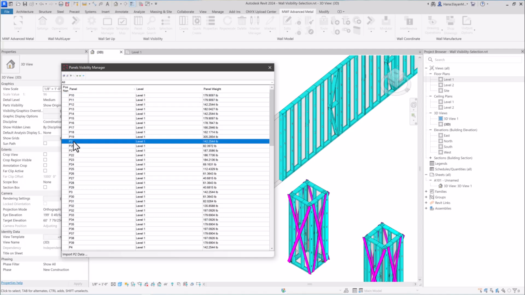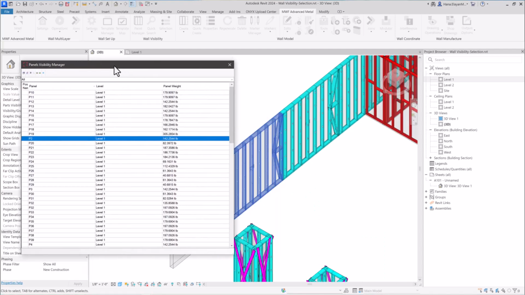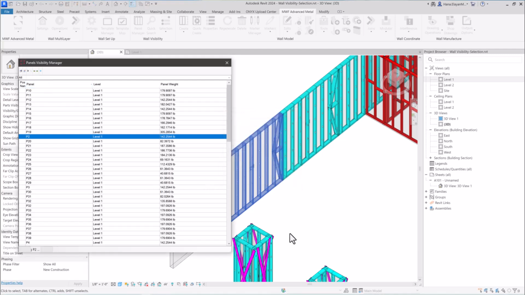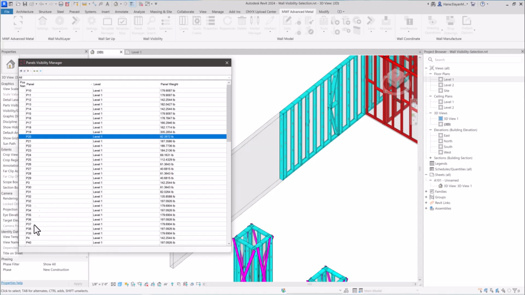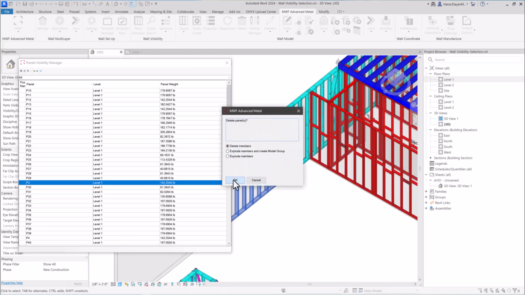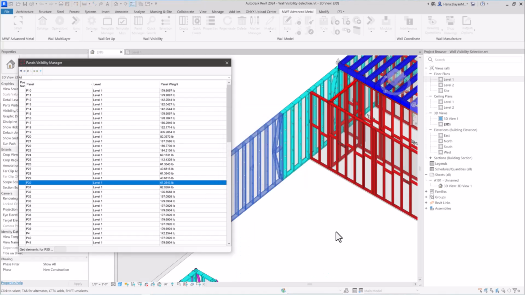I'm going to delete panel 2. And maybe I want to delete panel 3. And so on and so forth.